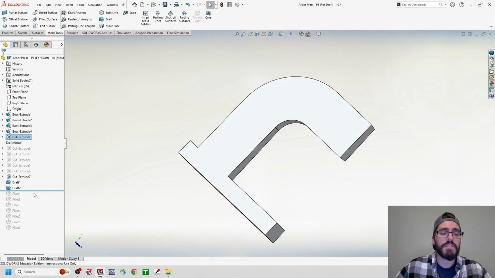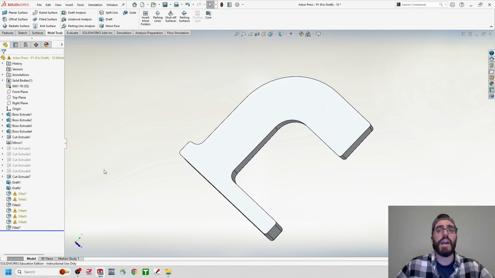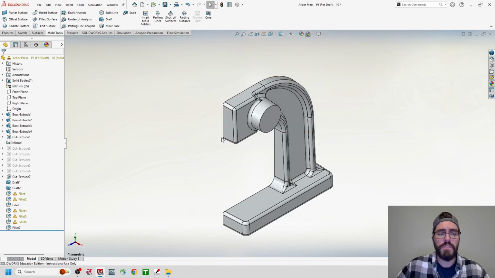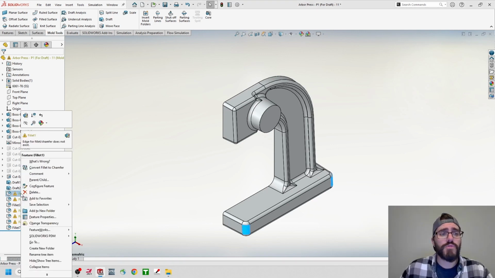So over here on the left-hand side in our feature tree, let's go ahead and grab our rollback bar, and we're just going to drag this all the way down here to fillet 7. And you can see that there are some rebuild issues, but that's just because we don't have the opposite side of the part. We haven't mirrored this over yet. So we'll hit space and then return back to our isometric view. And then I'm going to start addressing some of these fillets here in our feature tree. So I'll right click on fillet 1, and this is going to open up our drop down menu.